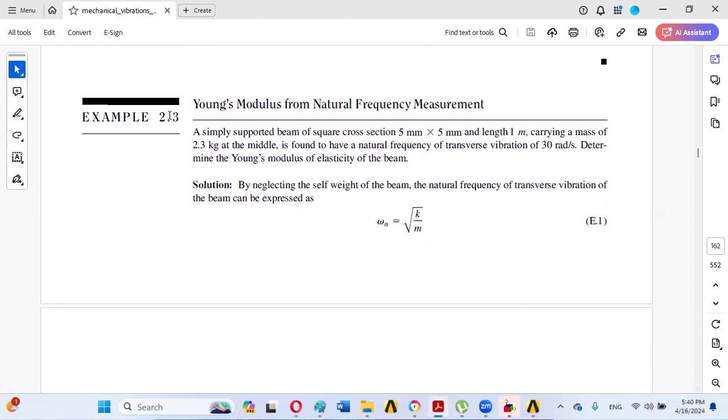In this lab session, example 2.3 and its method of modal analysis for determination of Young's modulus from the nature of frequency measurement will be explained. So the statement for the problem is shown here.